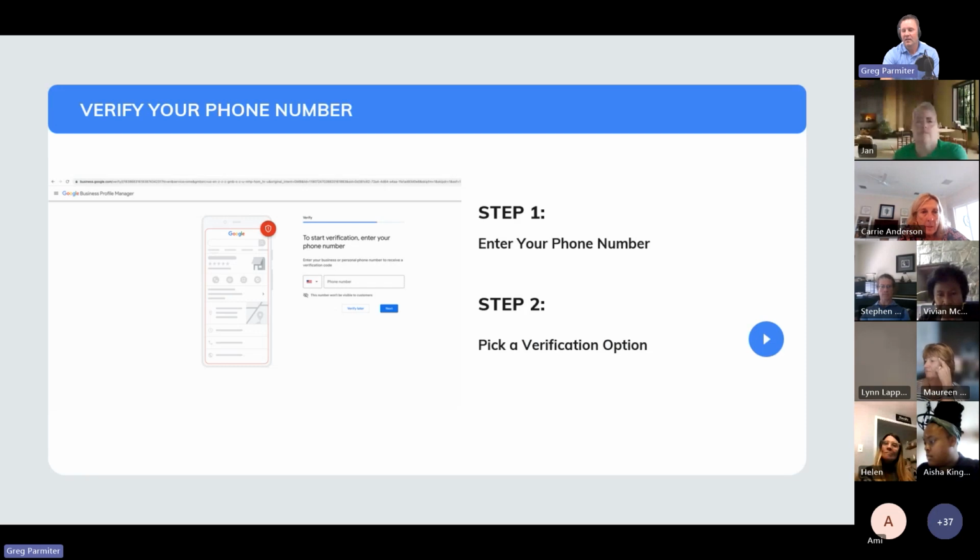Okay, the next step here is to get verified by Google, okay? So in the past, you were only able to verify via postcard, right? Seems a little archaic and ancient, right? Maybe we'll send a carrier pigeon. I don't know if the Pony Express is still working.